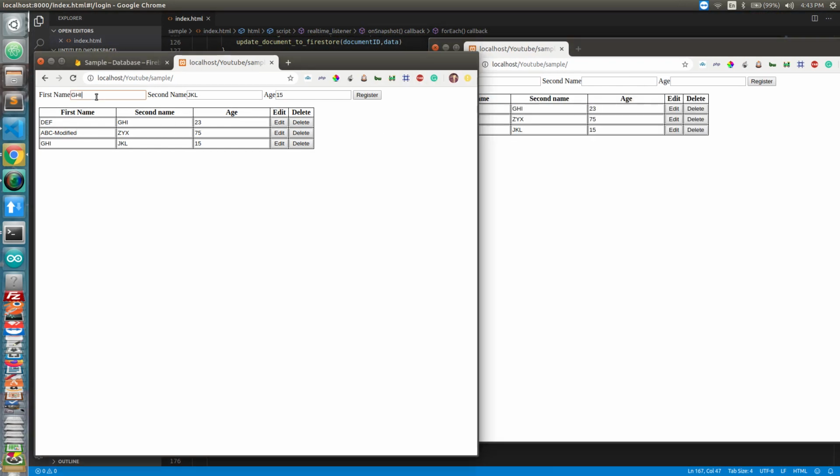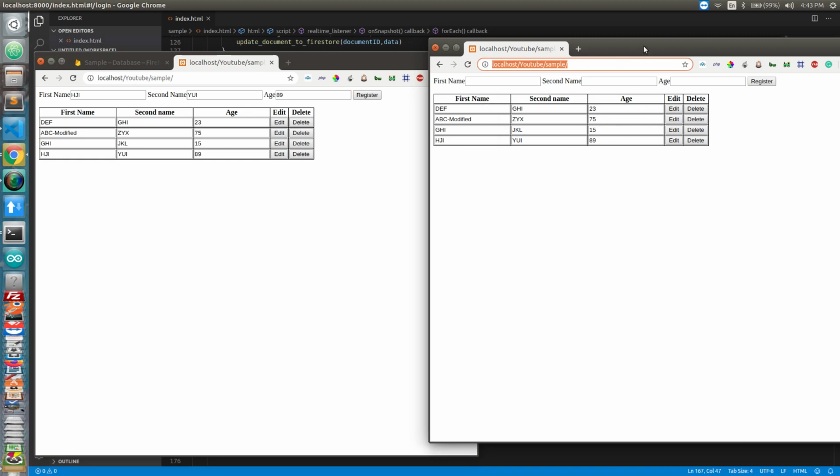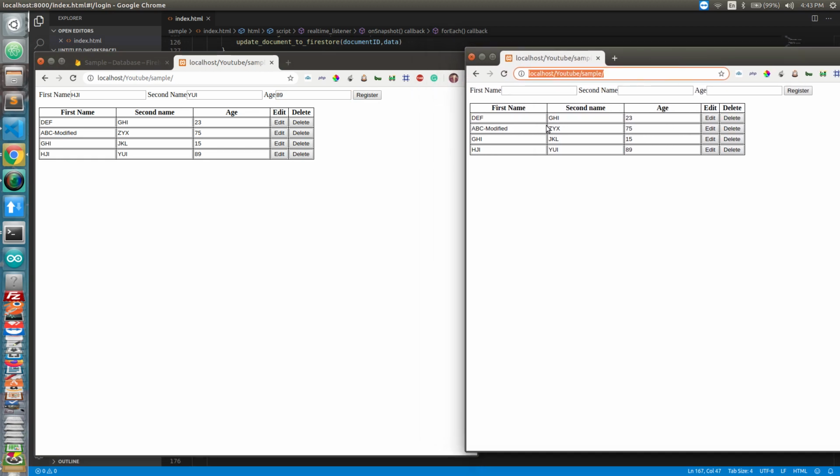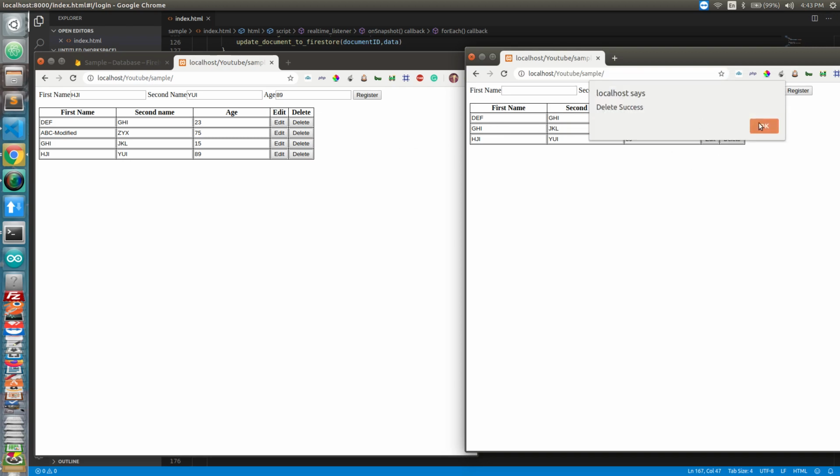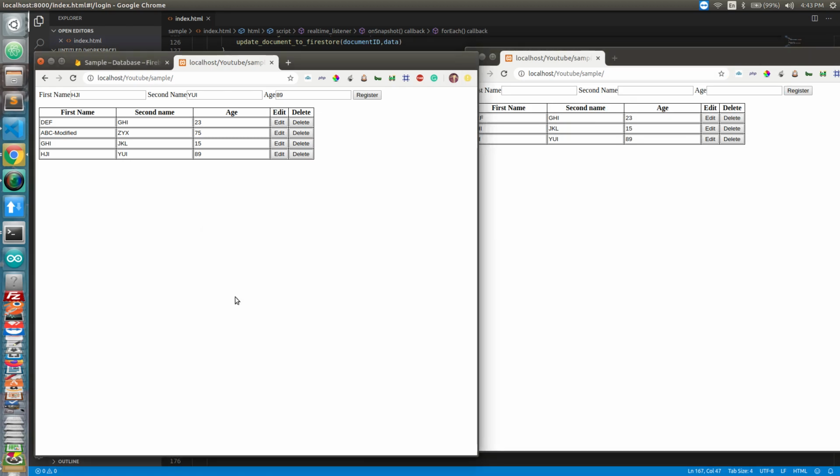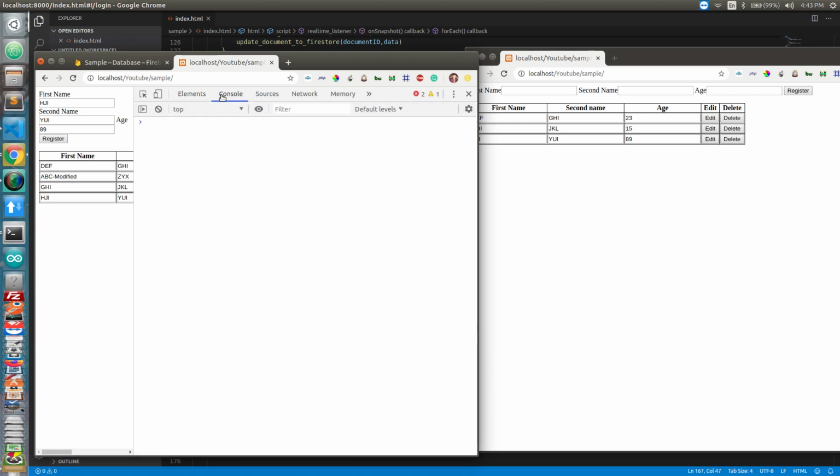So let me add another data to the database, HJI, and YUI, with an age like 89. Let me register here. Okay, it listens and creates a row in the table. Now I'm going to delete the data with ABC modified. So let me delete it. Oh sorry, I didn't load the page here. Sorry, very sorry.